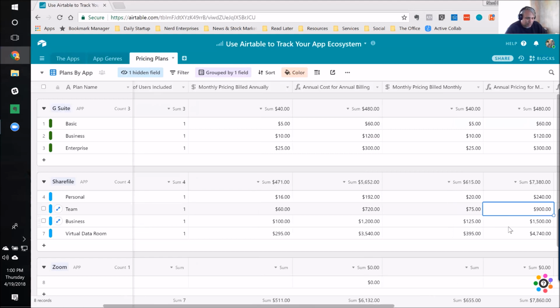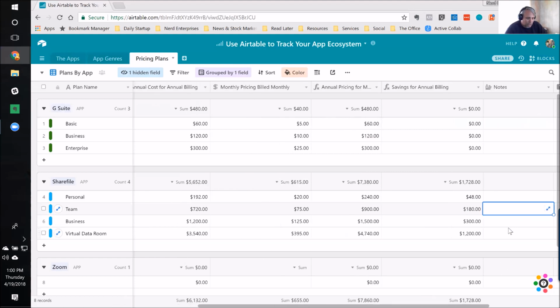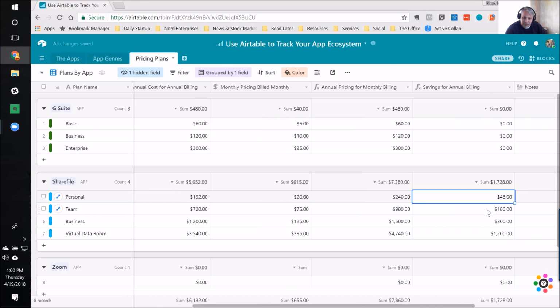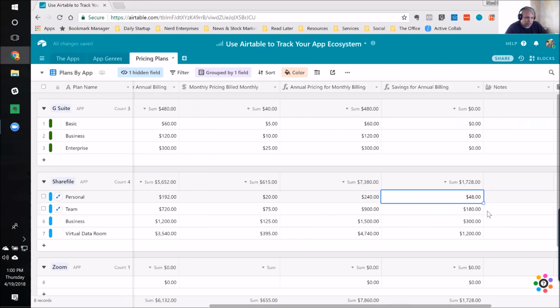And so then further out, I actually added in more columns, and you can do formulas. I'll show you how to do this, where I said, okay, here's the monthly pricing billed monthly. So here's the annual pricing for monthly billing. And then here's what I saved by signing up for annual. Because sometimes it's not worth parting with all that cash up front for what you wind up saving.